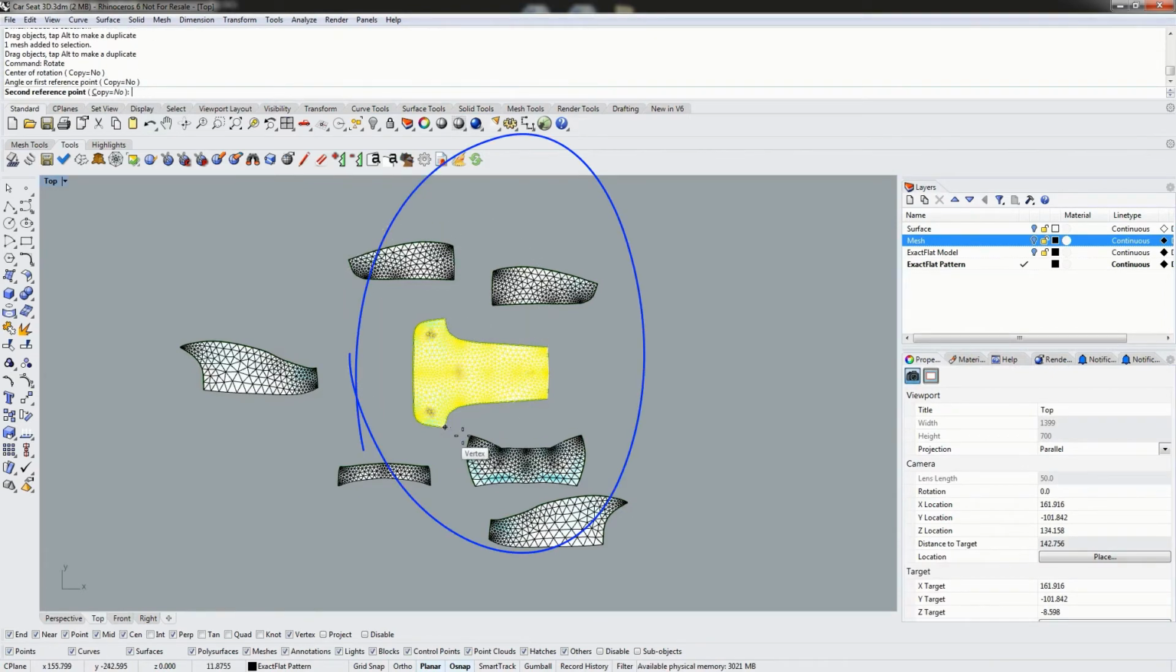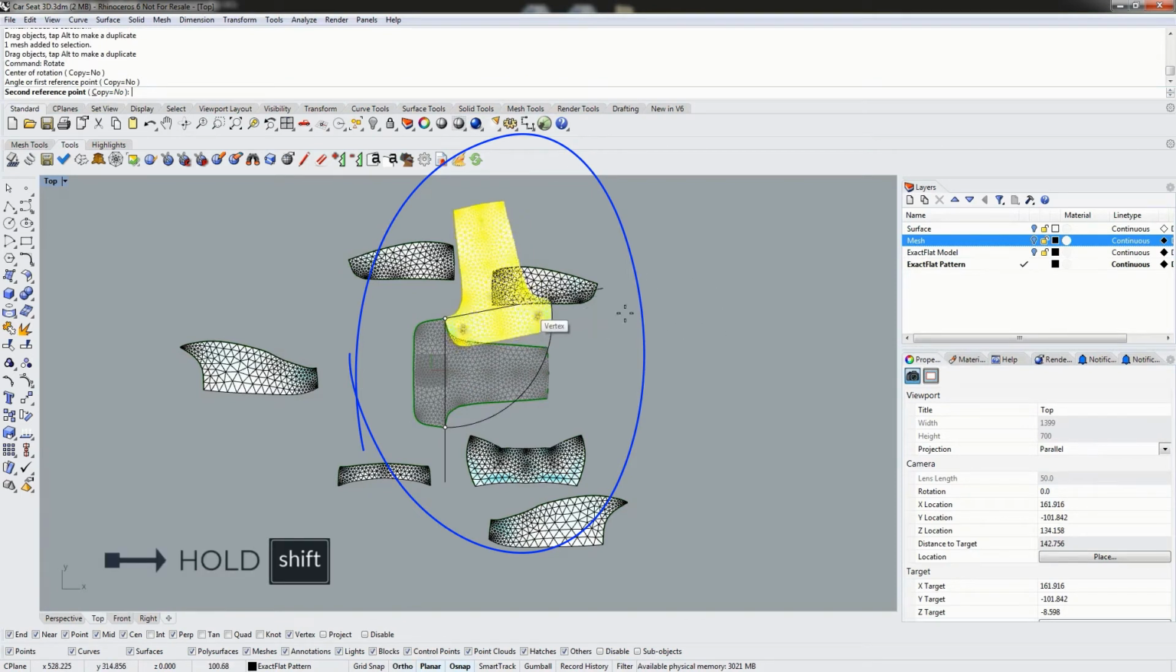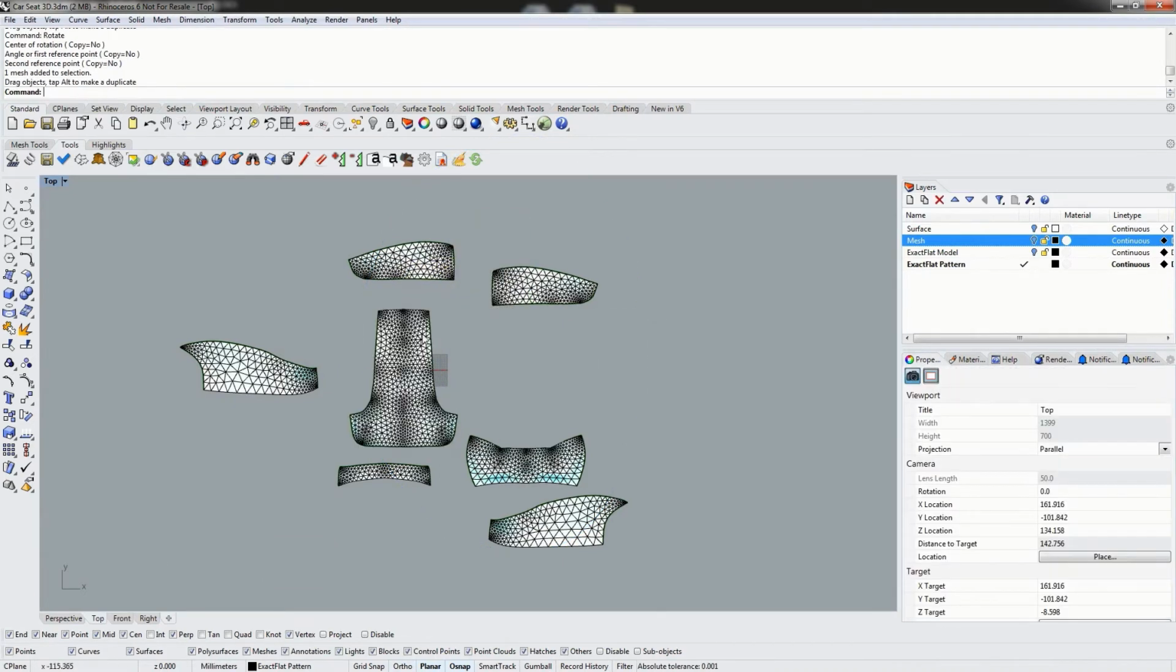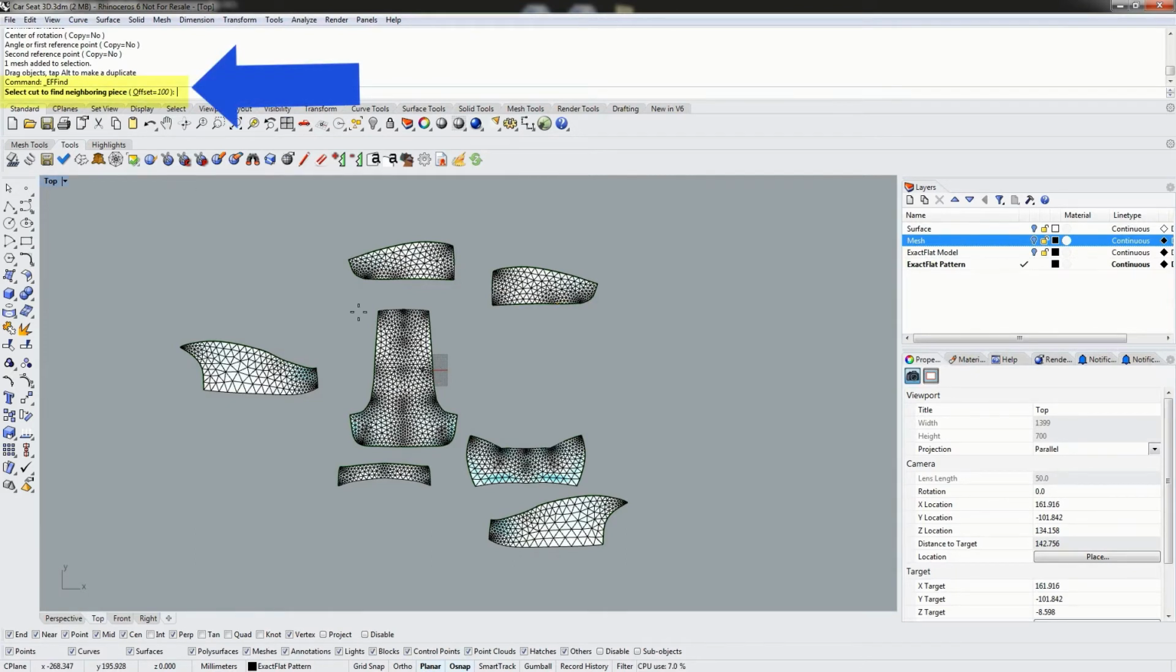So I'm going to select our 2 points here, and just holding Shift on my keyboard, I'm going to lock this secondary reference point to the horizontal x-axis, and I'm going to rotate the piece so it's perfectly up and down. Next, I'm going to use the ExactFlat Find tool to find my neighboring pattern piece. So I'm just going to, again, move my mouse around here to get a bit of a sense of scale. So based on this, I think an offset of about 100 is probably good.